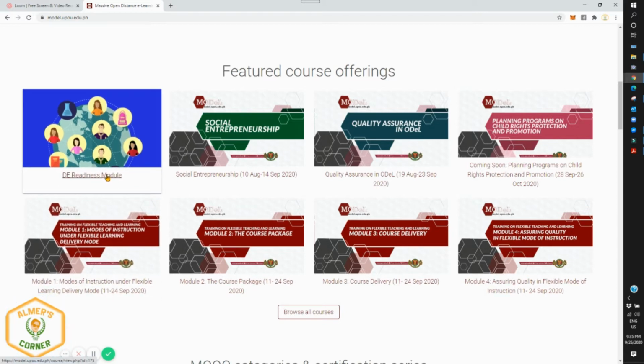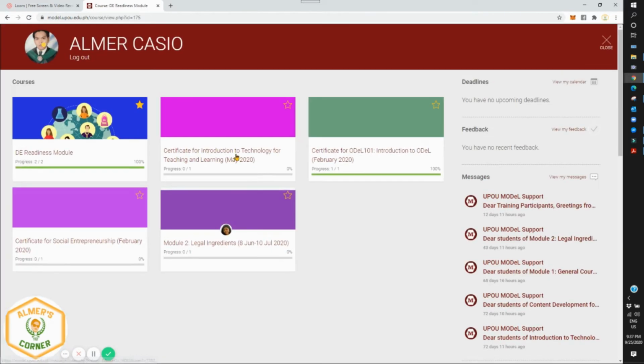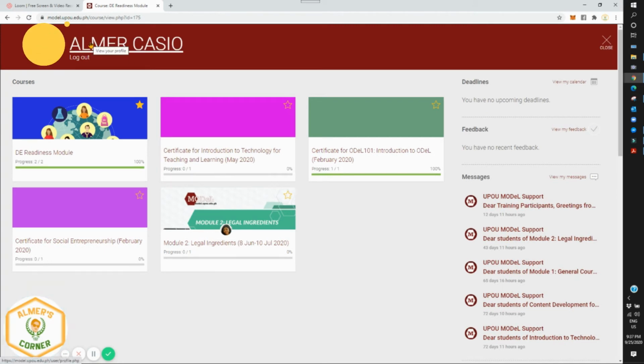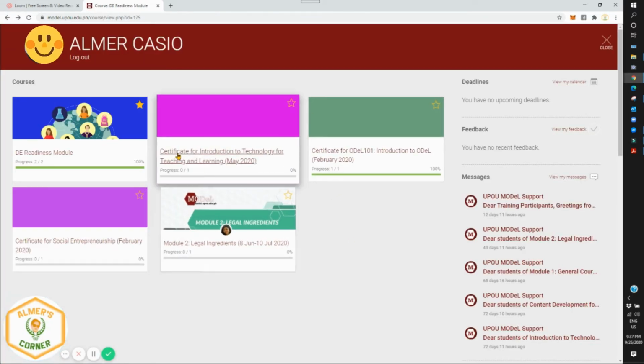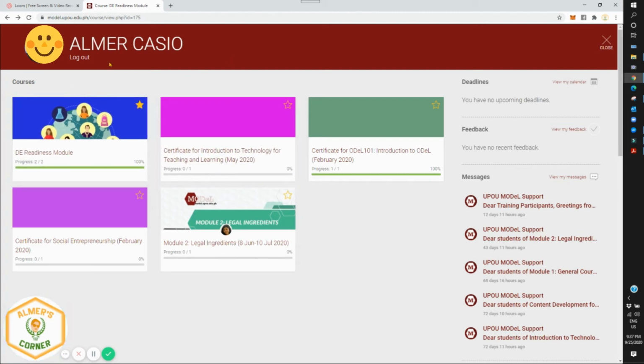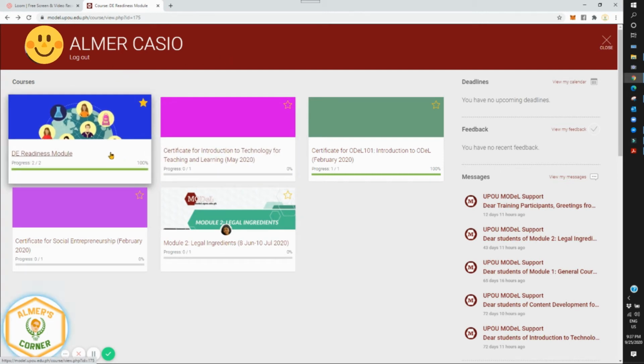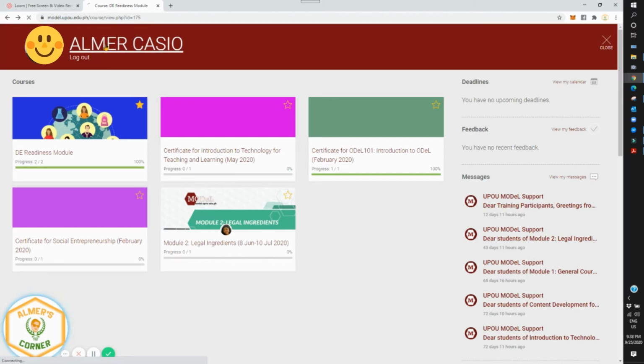The DE readiness module is the foundation, or your admission ticket. Once you pass this one, you will be given a badge which you can use to enroll in any course offered here. Check your account. I will check mine here. Wait for a while. It shows that these four here are still not enrolled, only the readiness module. Once I took the DE readiness module and finished it, it will show here 100%. That means you finished the two line items, or the two activities.